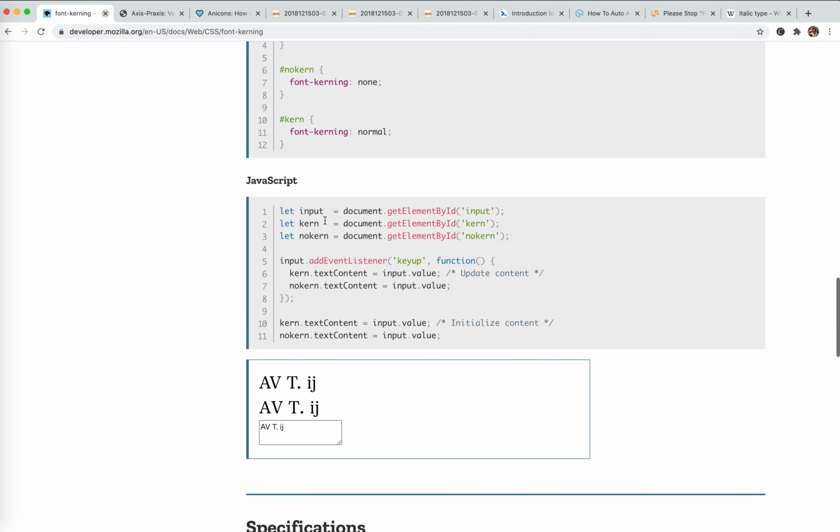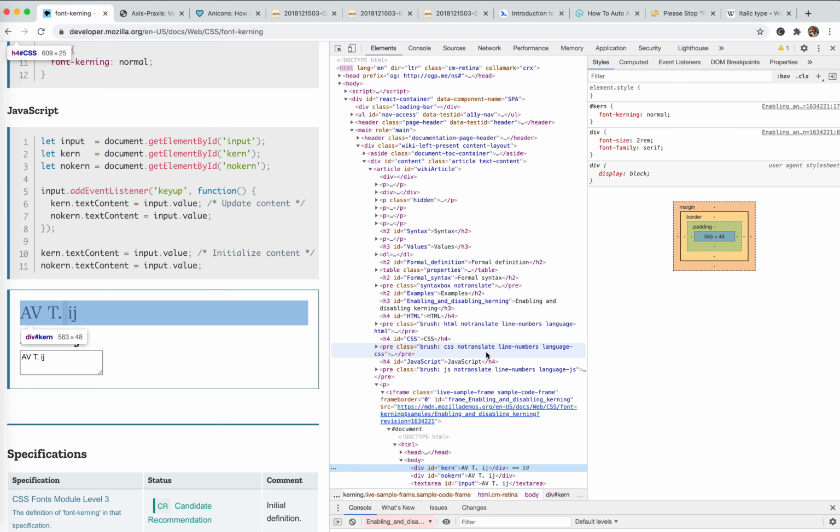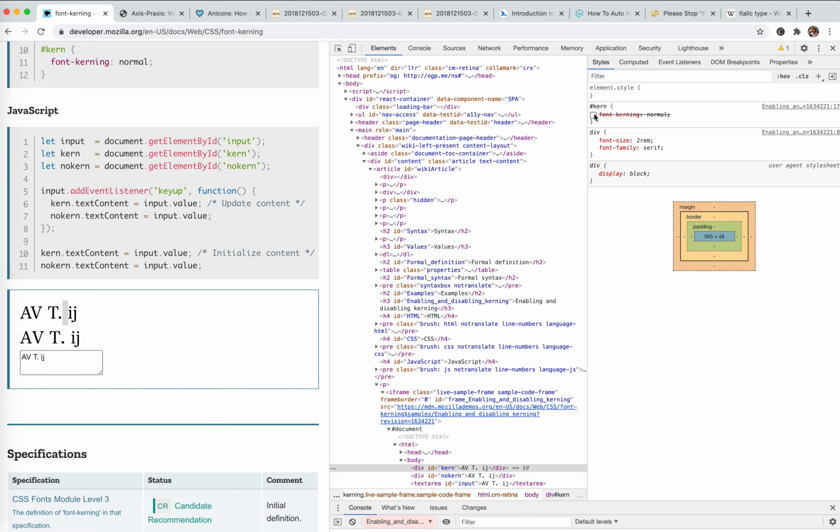Okay, let's see what Chrome does. Let's remove the property normal, remove it, auto. Yeah, it means Chrome actually applies font kerning.